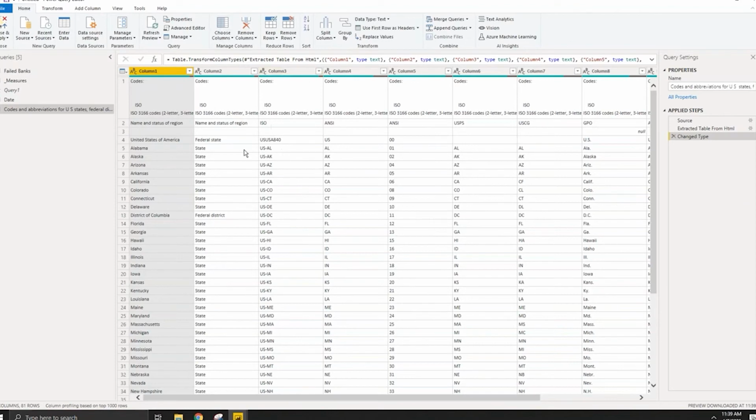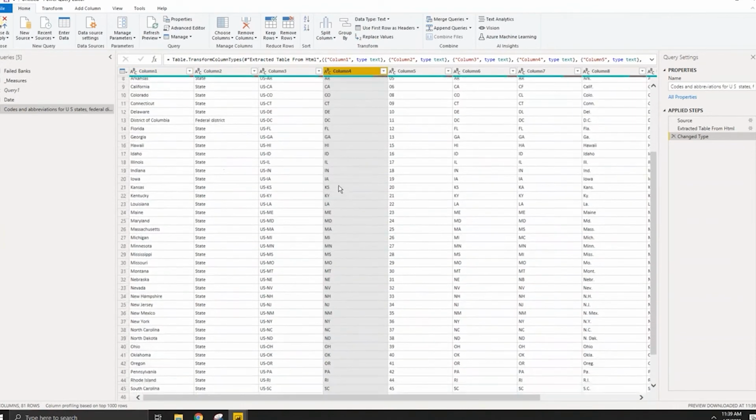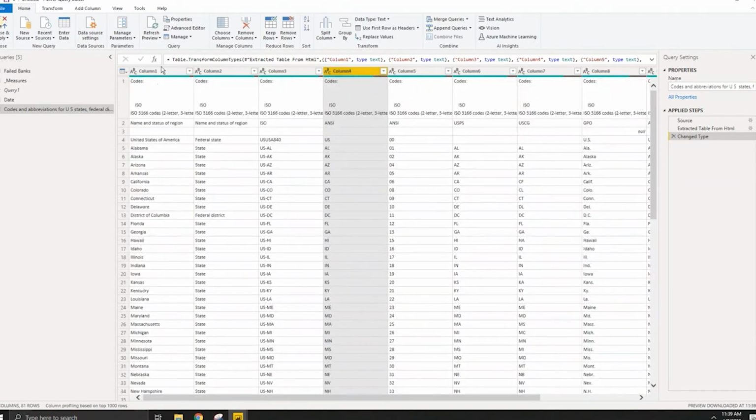All right, so we want a few columns out of here. This Column4 has all of the state abbreviations that we want. This Column1 has our full state names that we want. So what we could do is utilize this and bring it into our failed banks table. We could transform this in such a way that we dynamically put the proper state name with the failed banks.